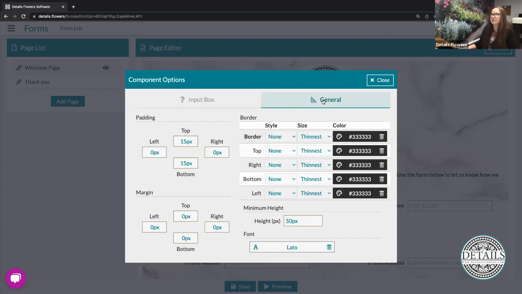You also still have that general tab. So again, if you want to have a border around just this specific component, or maybe you want to have padding or margin on just this component, you can do that here as well.